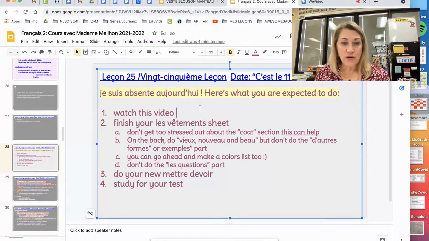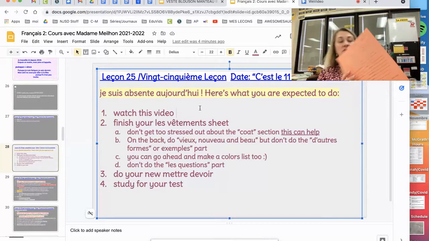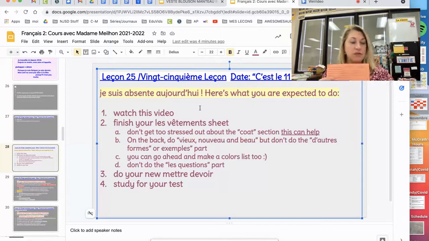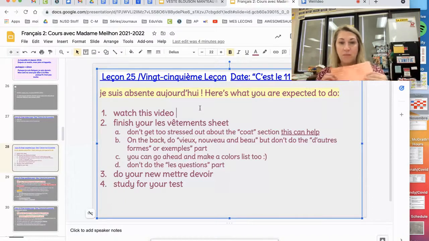So first of all, you're going to finish your Les Vêtements sheet, or finish it as best you can. It's not a hand-in, but you want to get it as complete as possible. So this is this one right here. A couple of you were absent, Preston and Nora. So I'm going to put them outside my door. There will be a little pouch there where you can pick them up.